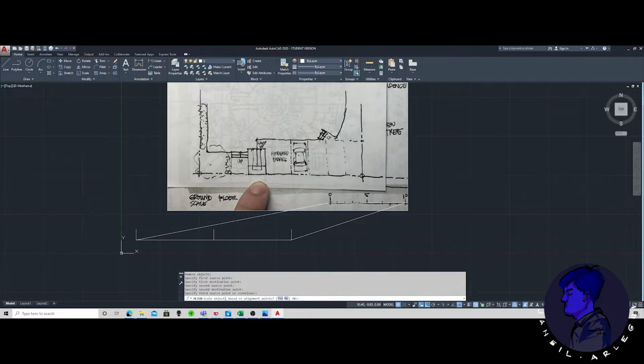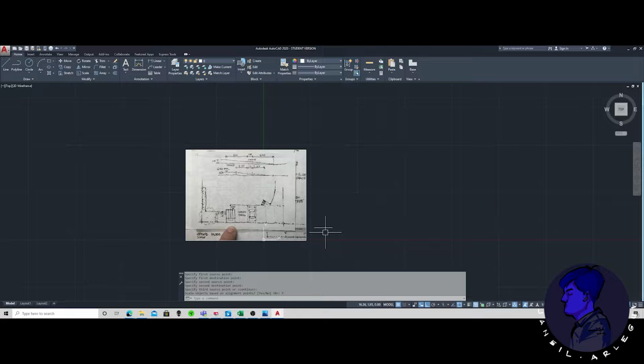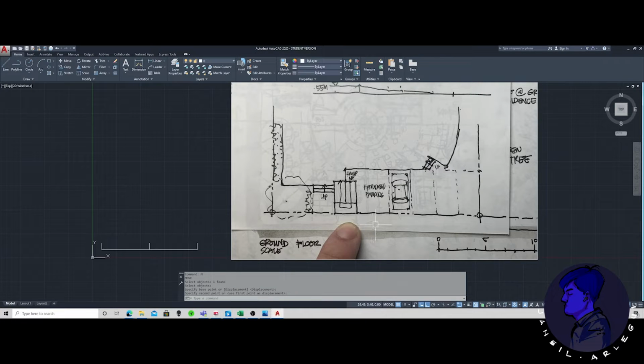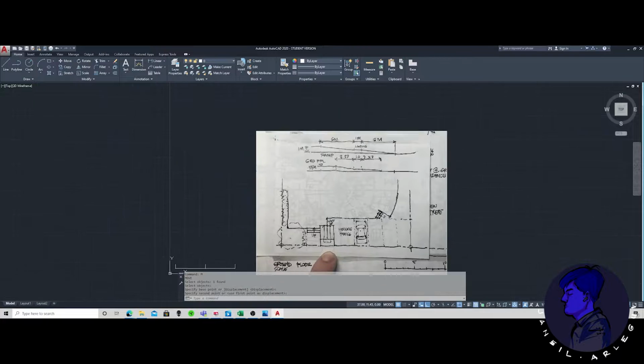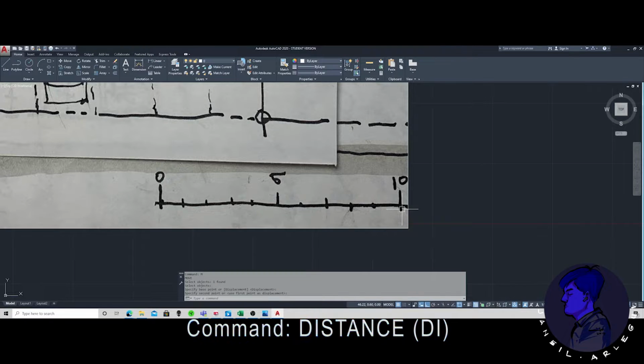And then this is a crucial point here. It's asking if I want it aligned, scaled to these points, and I would say yes. So make sure to press yes for that. You can now erase this reference line, and you can move this image into here. So this should be scaled, and if we're going to try to measure this, DI is distance. I'm going to go there.